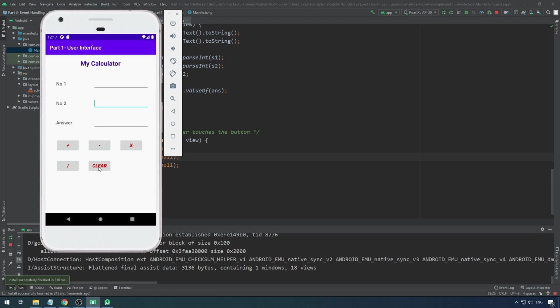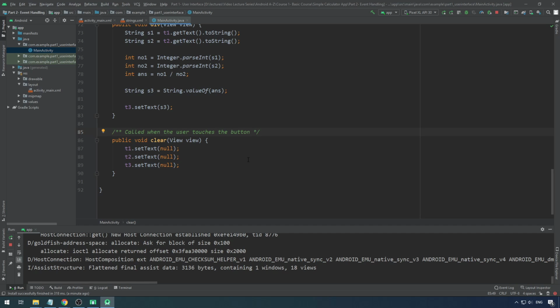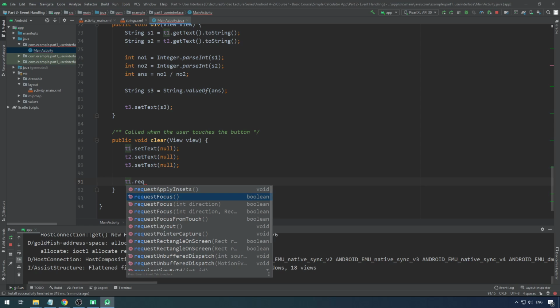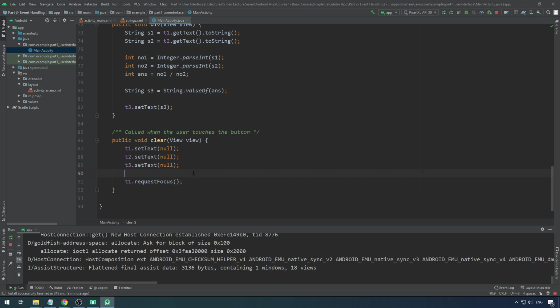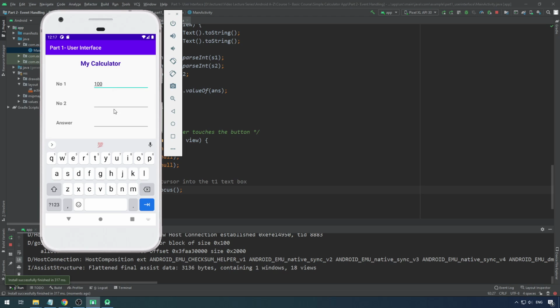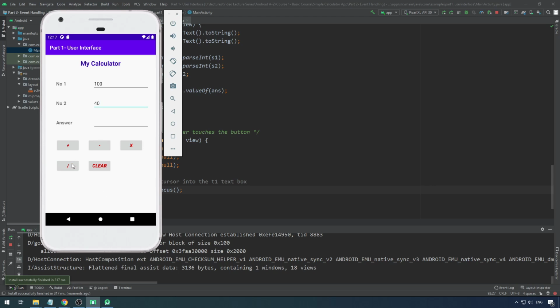There's one more final thing. When you click the clear button, you would allow the cursor to move into the first text box, so that the user can enter the data. In order to do that, if you look at the API, you will see there's a method. On the text box T1, there's a method called requestFocus. So requestFocus means you are asking the cursor to move into the text box T1. Let me put a comment and say move the cursor into the T1 text box. So that's the trick. Let's run this once again, and if you click the run button, now let's say 100, let's put 40 here, and let's say multiply and clear. You see the cursor has moved.